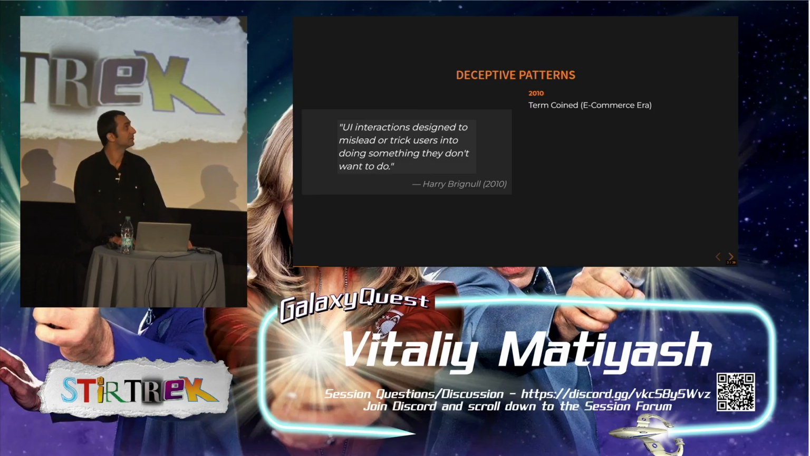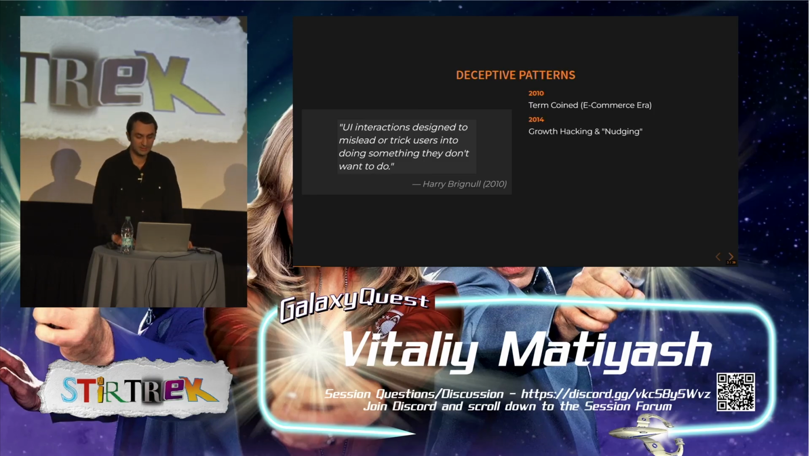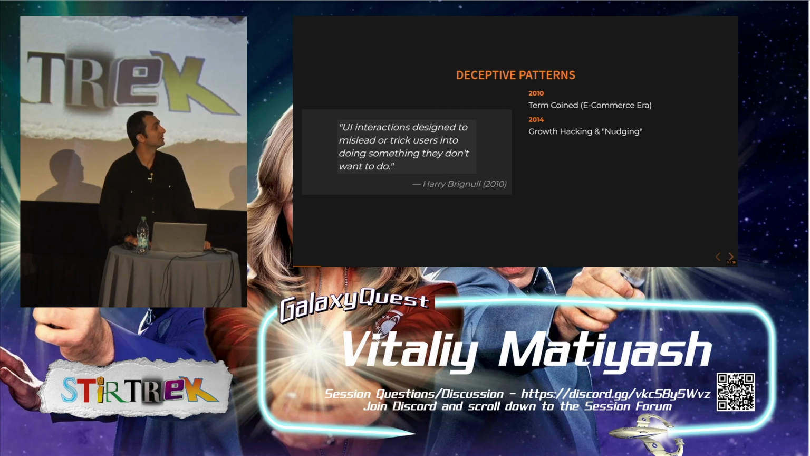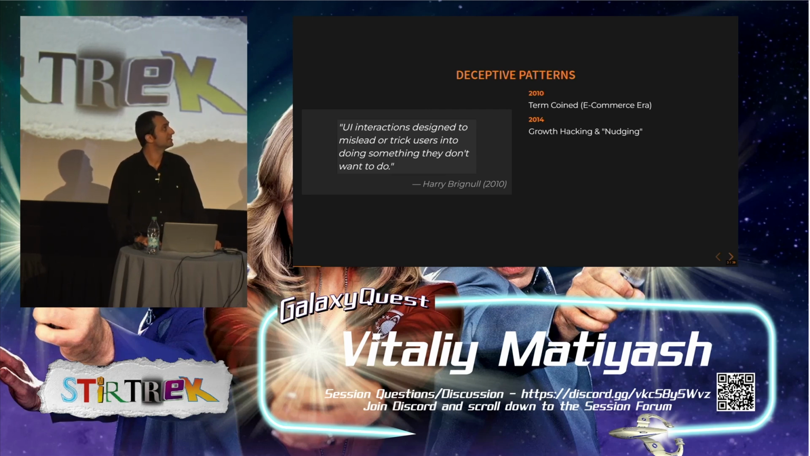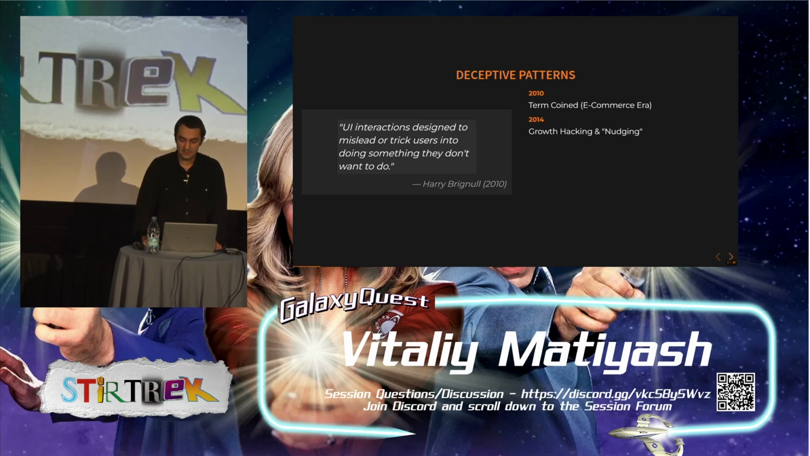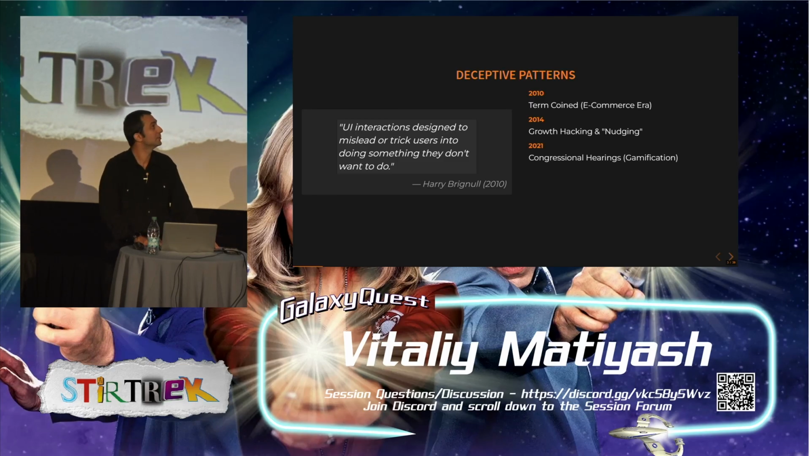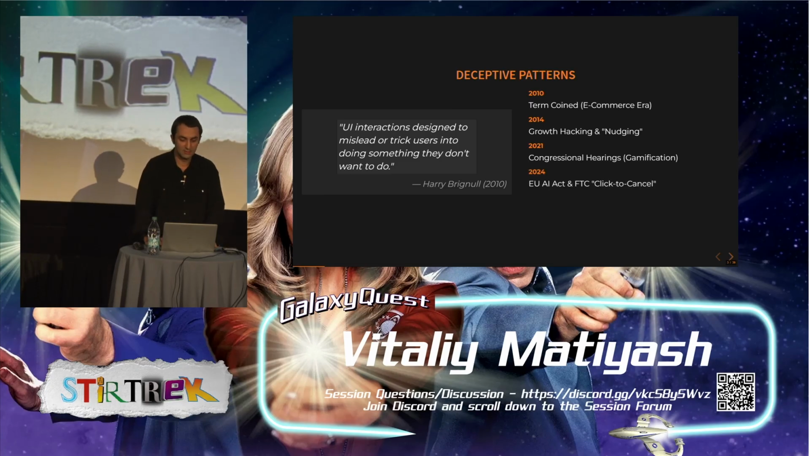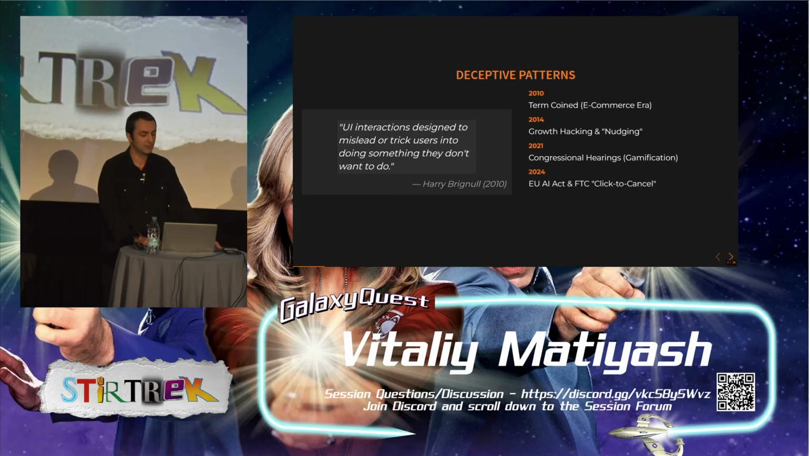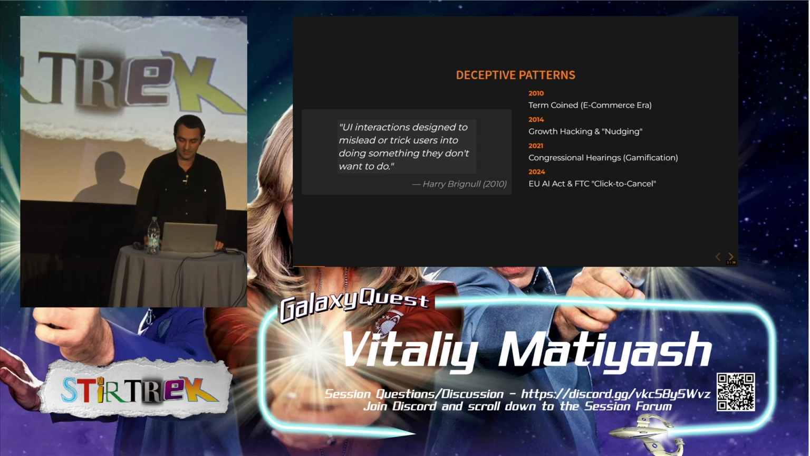In 2010, the term was first coined and immediately started being used in a lot of UI and websites and apps. Then came the era of growth hacking, where companies started to nudge you to do things that you don't really want to do, trick you. We'll look at some examples of that. Then in 2021, Congress and lawmakers started looking at some of the tricks that companies play on their customers. And in 2024, just a few years ago, both in Europe and in the US, the regulators started taking action to rein in some of these companies and policies.